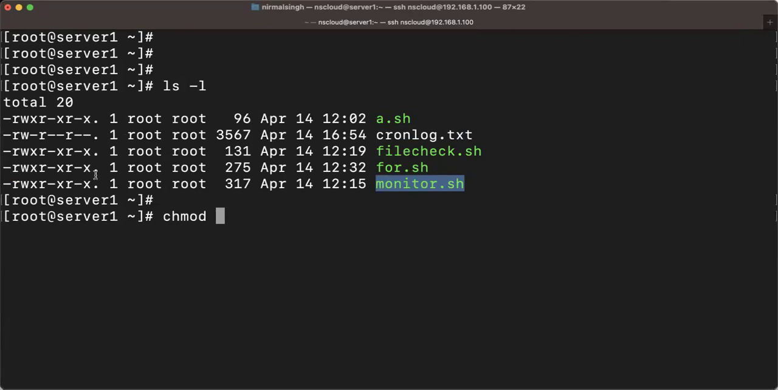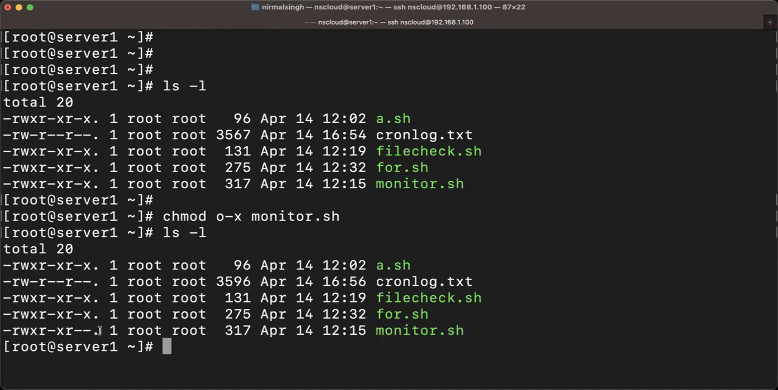Let's suppose I just want to remove the x permission for others. So I can use o-x. Minus means I'm going to remove a permission. What permission am I going to remove? The x permission, right? From monitor.sh. So you can see that the permission is removed from this file.